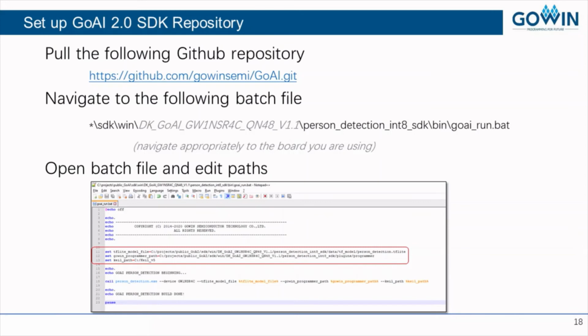So the first step is to pull the GitHub repository, which is github.com/goinsemi/goai.git. After that, you're going to navigate to the bin folder and the goai_run.batch file for the particular board that you're using and the particular demo that you want to run. So in this case, we're doing person detection, and I'm going to use the GW1NSR4 board.